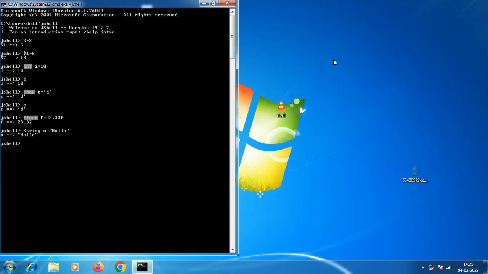I am saying String t equal to "world". Press enter. For example, let me type the variable t here. The assigned value will be visible.